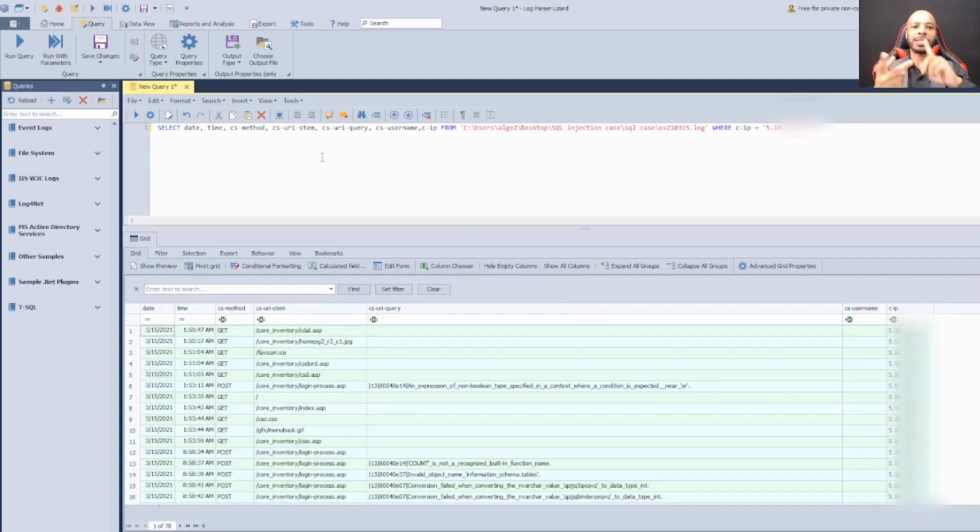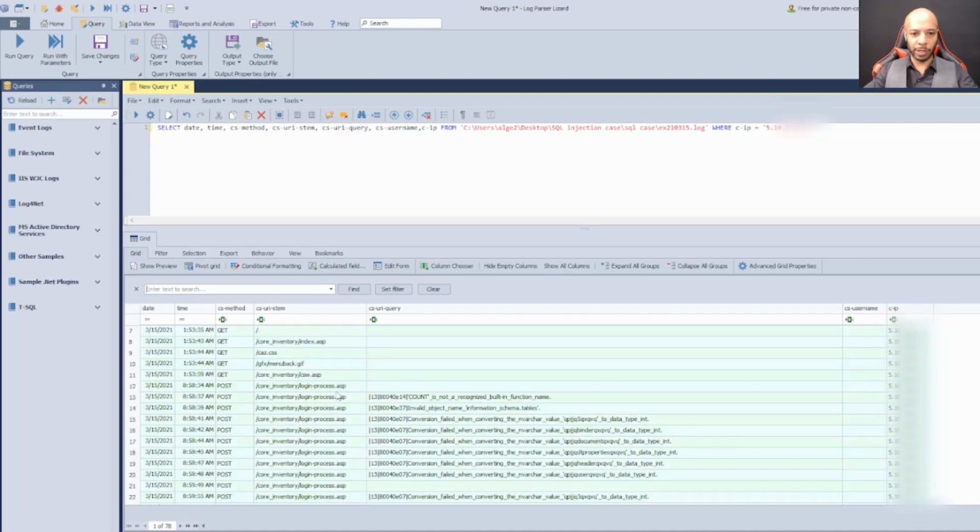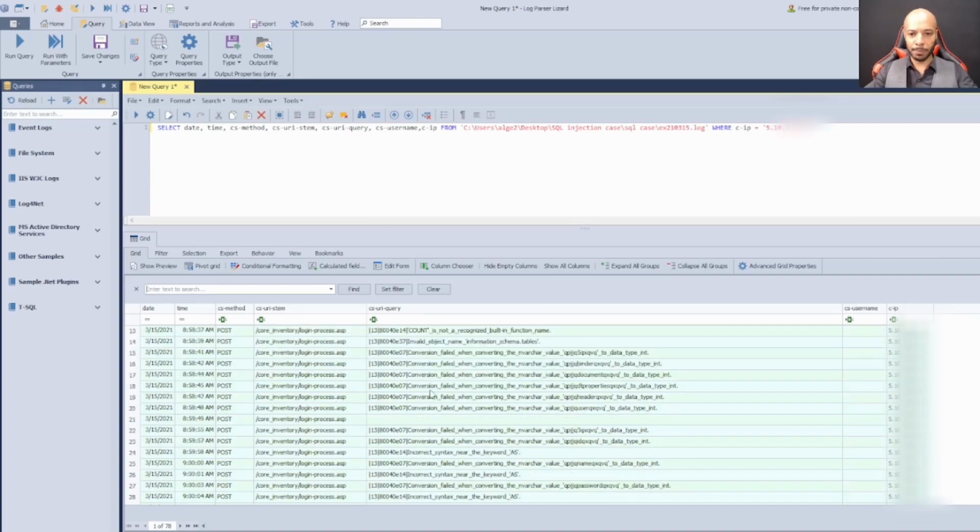Okay, so we're going to start here, run against the 5.10 ... and we're looking for date, time, CS method. We're looking for the actual query that was used, and of course the IP address. So we can see here activity started at approximately 1:50 a.m. And okay, we can see here enumeration really starts around 8:58 a.m.